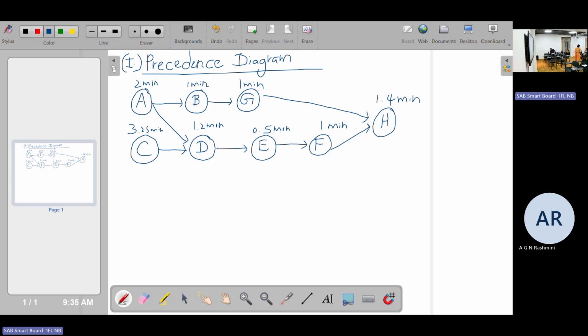So in the examination also, make sure to write down the time per operation, I mean time per task, above the circles. If you are not writing the time, then I'm not giving you the full marks for the diagram. If I'm allocating 2 marks, then you will get only 1.5 or 1 mark.